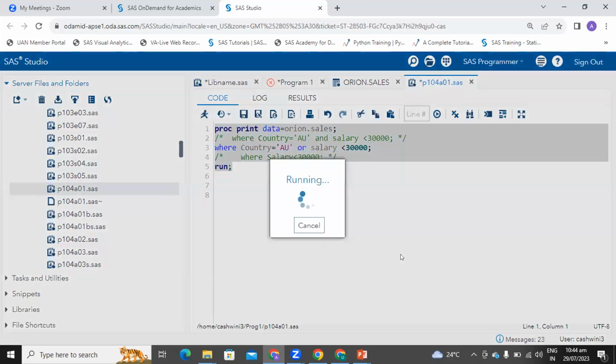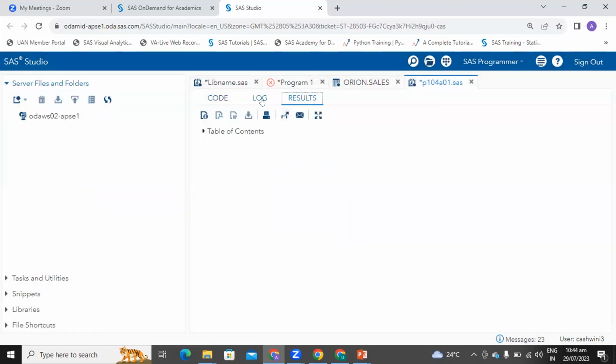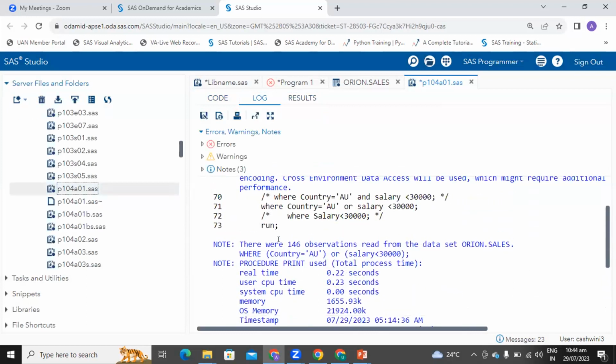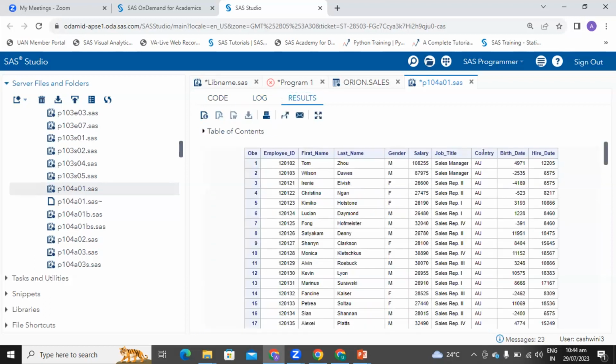So now when I execute my code and check my log, the number of observations will increase. Earlier, I was getting 51 rows, selected for both the conditions, but because of the or operator, the number of rows has increased. So how does the result come? The very first result, though the salary is not less than 30,000, it is 1 lakh and above. But because this observation is true for AU, it is selected since country is equal to AU. Understood?